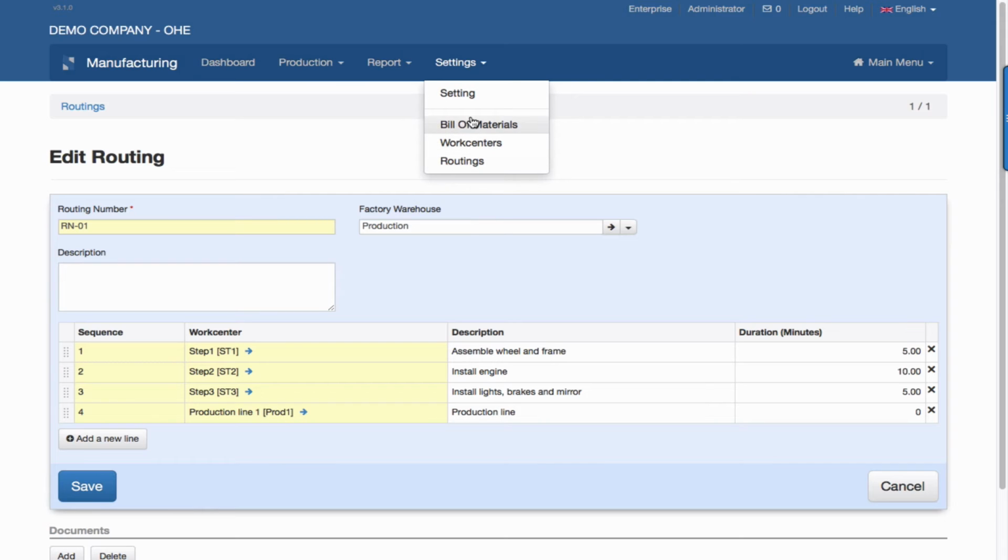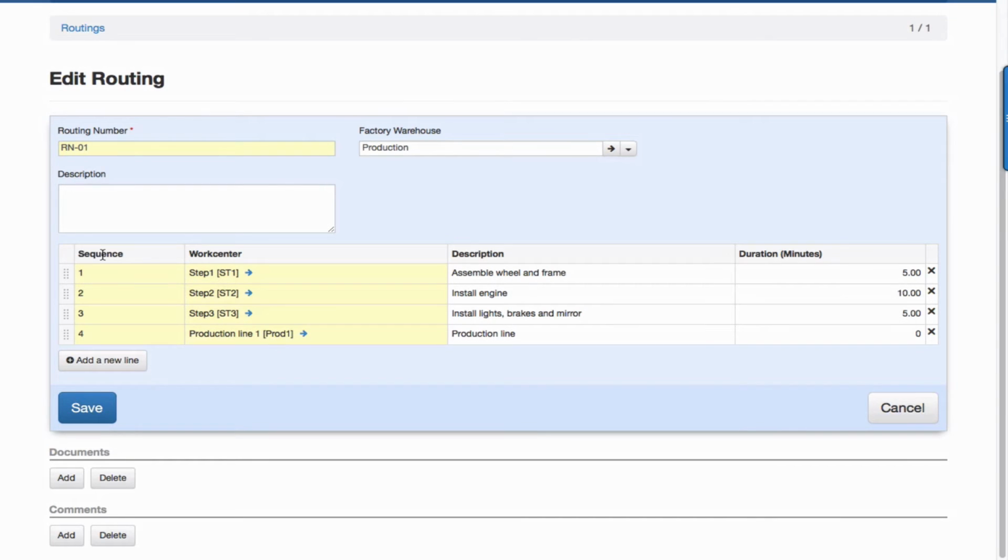So the routings you can configure by going to the routings here. If you have different locations, separate locations, you will have separate routings and also separate bill of material. Here there is one bill of material made for the whole process of assembly of a motorcycle on one assembly line.